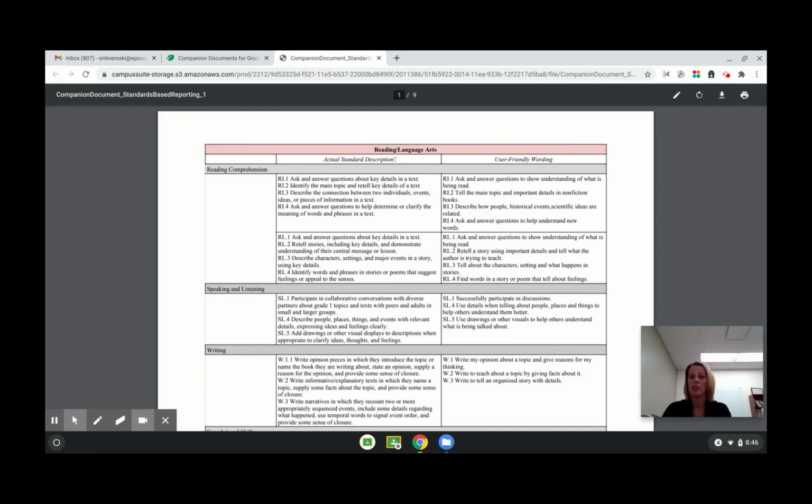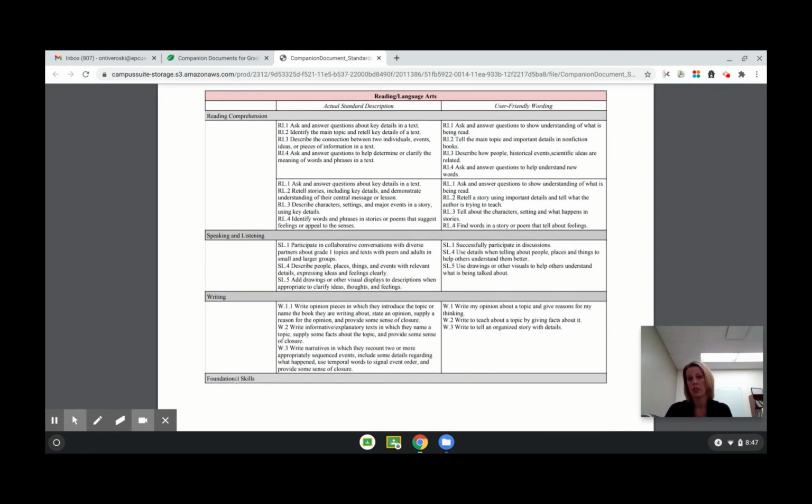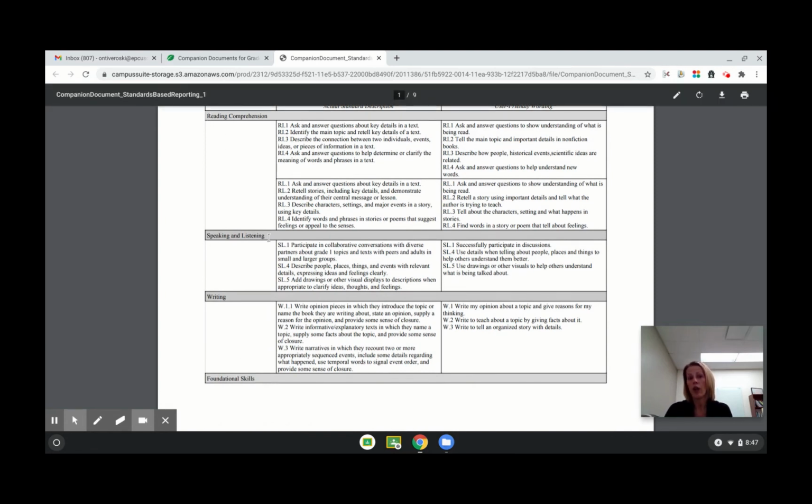In each of the big areas, such as reading language arts, math, science, social studies, and even specials, you will see the actual standards descriptions here. Under reading comprehension, these are all of the standards that students will be assessed on throughout the entire school year. That does not mean that trimester 1, they have done all of these, but they may have. Here's some user-friendly wording to help you understand what that concept is. You'll also have one for speaking and listening, writing, and foundational skills. You'll notice that the big areas in gray are the ones that will show up on the report card.